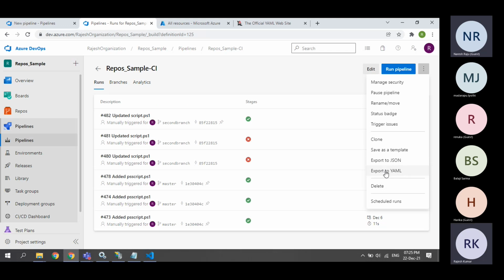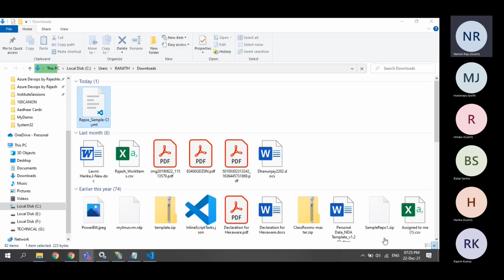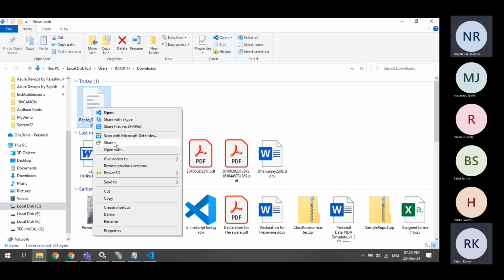Now let me show you. I will export this to YAML. It will download a file. See, here it is downloaded. Now show in folder. When I export this pipeline, it gives me a file. So what is this file? Let me open this file. I will open this with VS Code.